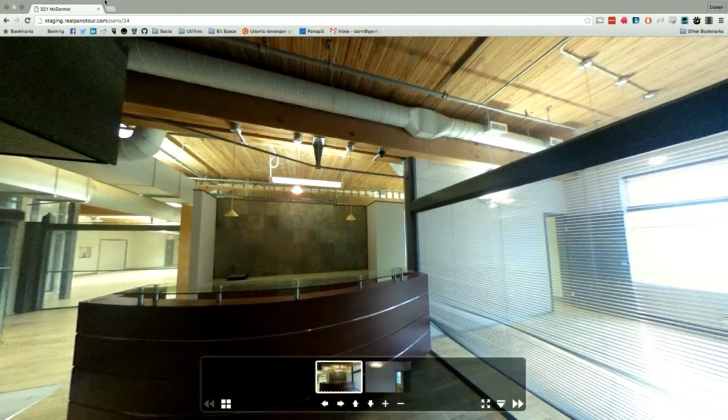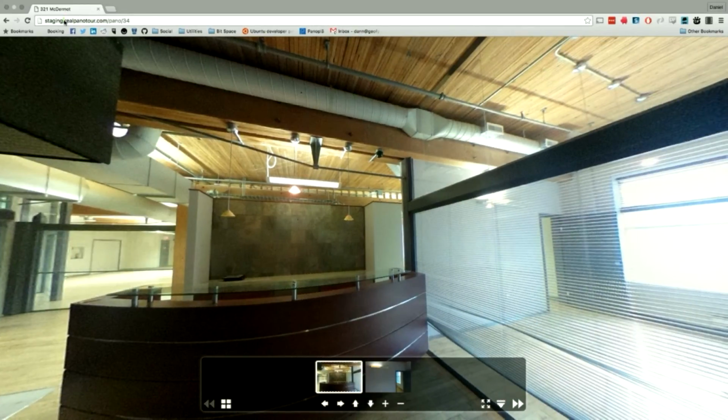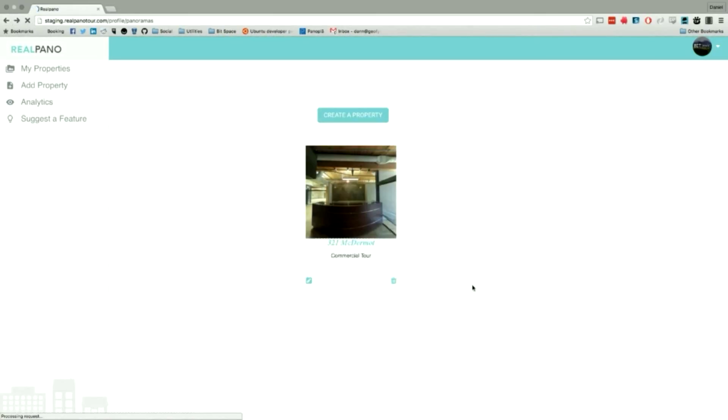So this becomes a quick, easy, shareable thing. You can send people to the link that's generated by the system. That can be easily embedded into any listing system, or you can even embed this on your website. We are adding additional sharing features right now that will make it easier for you to share.